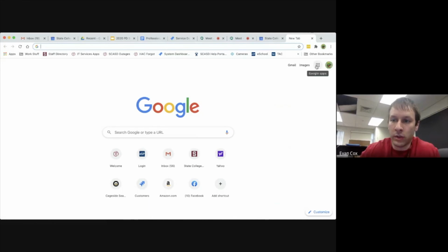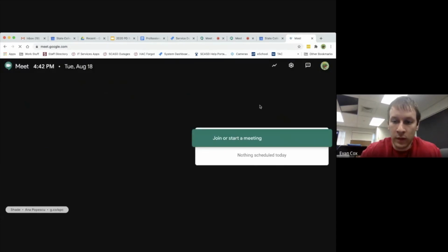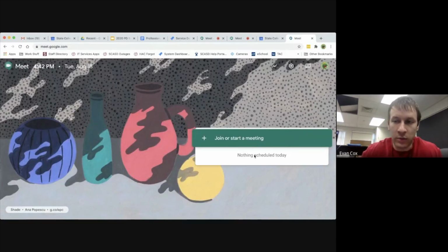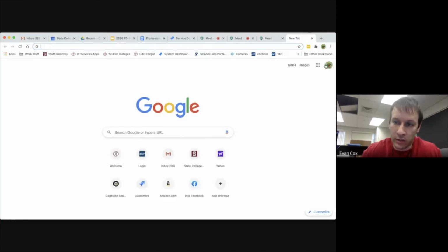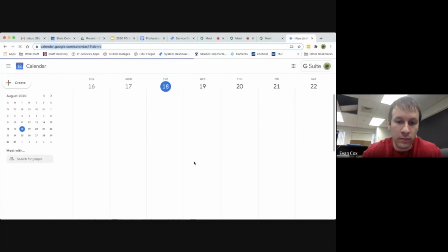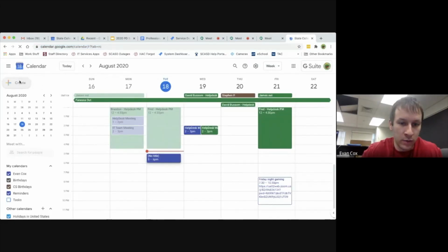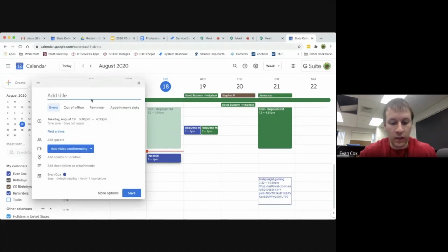So we are going to start by going to meet.google.com. As you can see, I have nothing on my schedule right now. We're going to start a new tab, go to my Apps Cube, and go to my Google Calendar right here. I'm going to click the Create button in the top left corner to start a meeting.